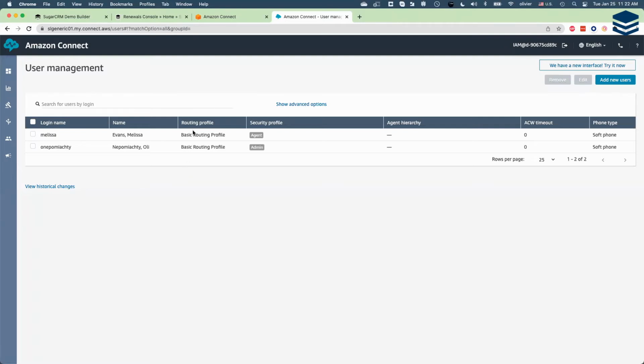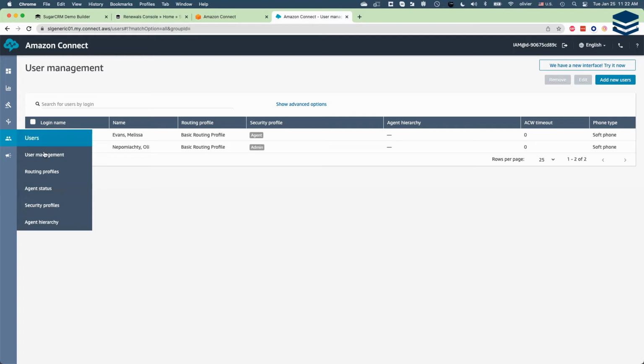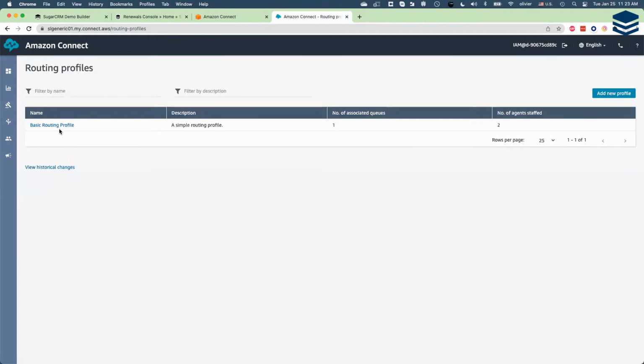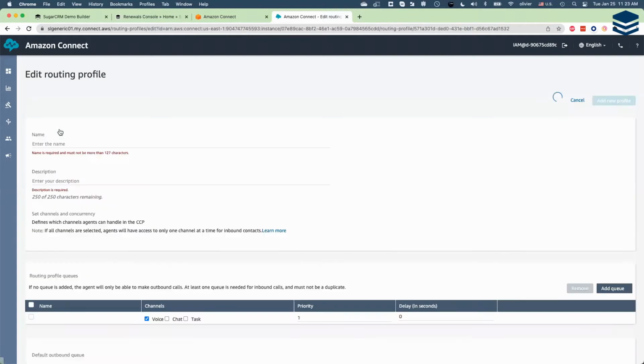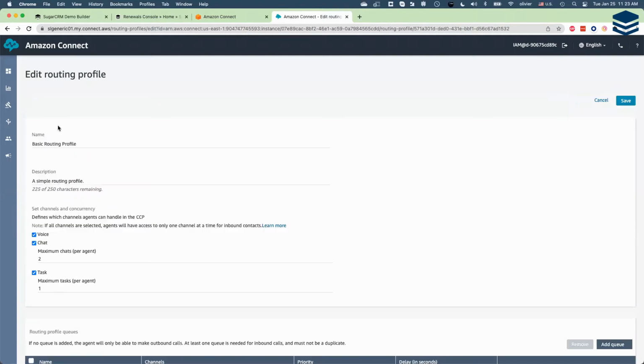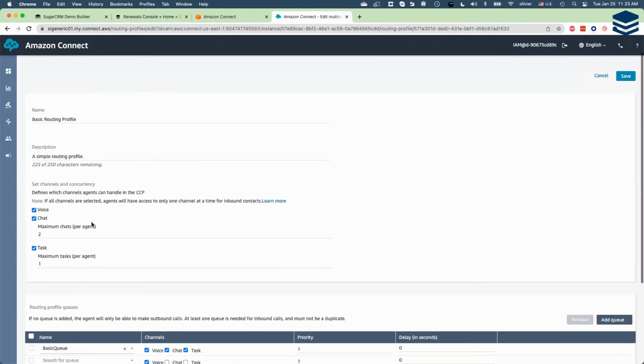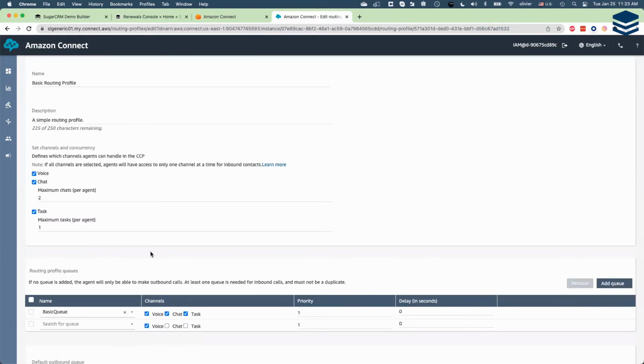As you see, Melissa has a routing profile called Basic Routing Profile. It's available from here. And we click on the profile, and you see that we define that this profile can get inbound calls with the voice or with the chat, so the web chat. We can define the maximum chats per agent, which would be 2.